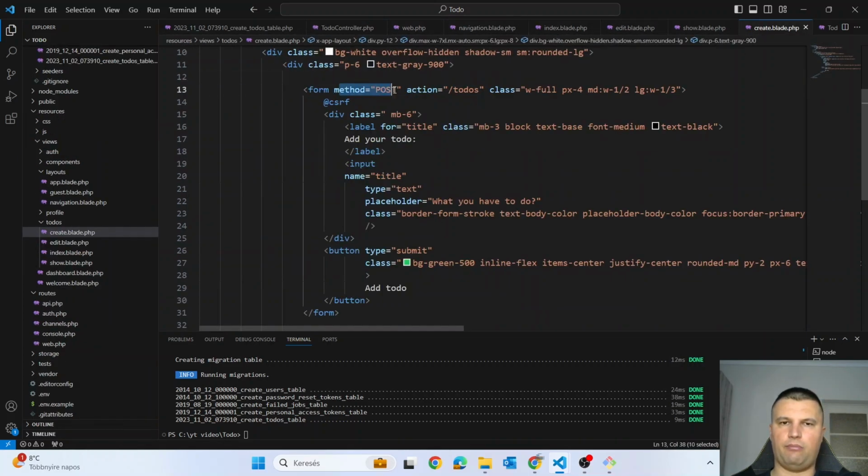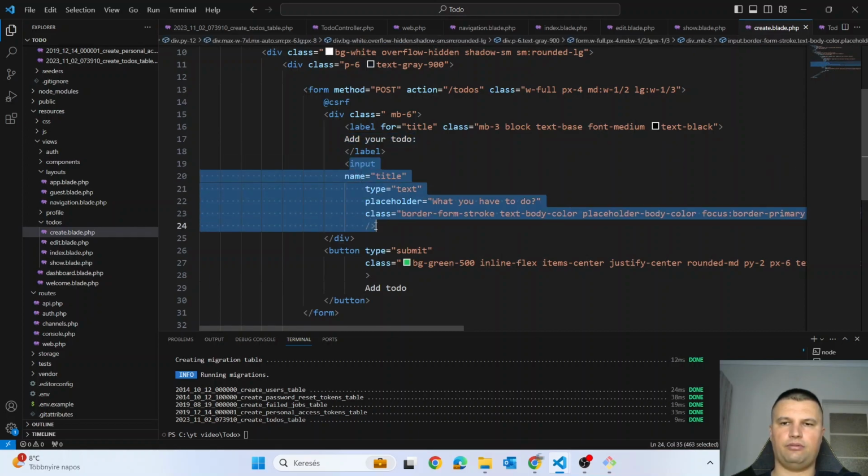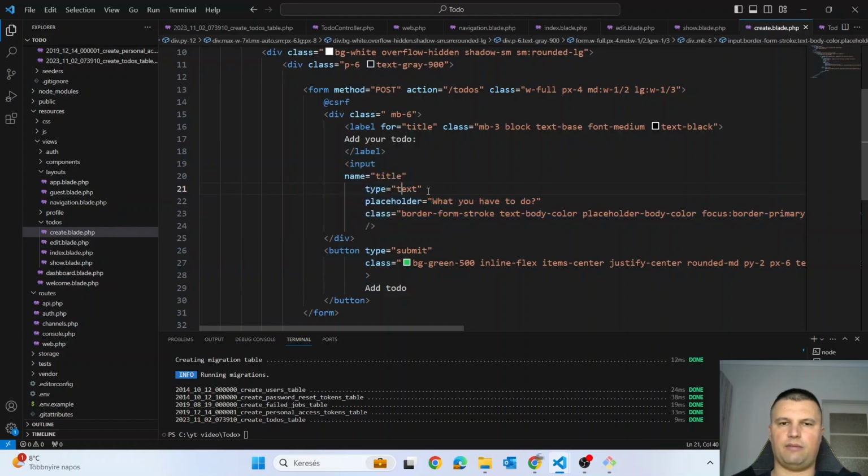So that's why we have a post method here, and the action is to-dos. And we need to pass the CSRF token. Don't forget, this is important for Laravel. And here is a label, add your to-do, and we have an input field here with a type of text, what you have to do. This is a placeholder, and we have a bunch of classes to format.